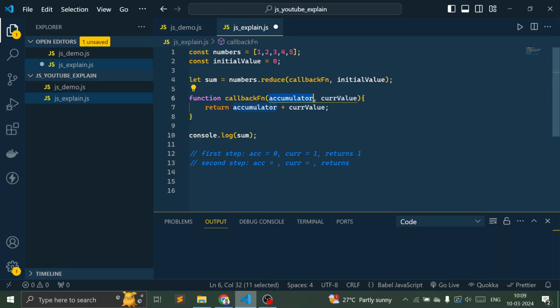What will be the value of accumulator and current value? Whatever value we previously returned from the function will now be present as the accumulator, and the current value will be the next element in the array, that is 2. Okay, so what does it return? It returns 3. I hope you have understood the pattern now.